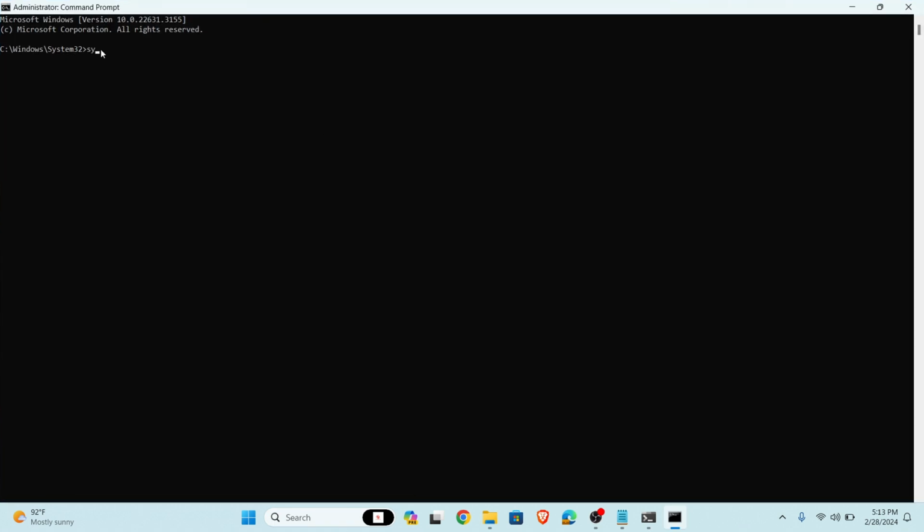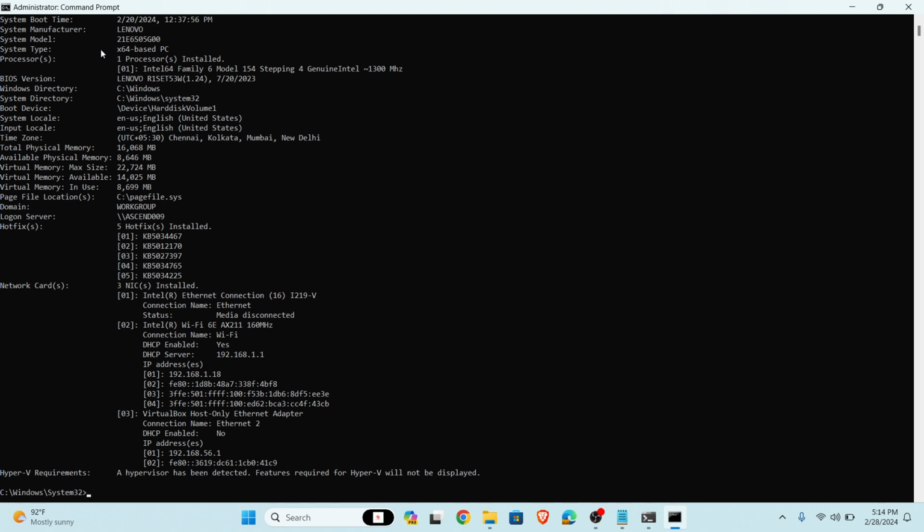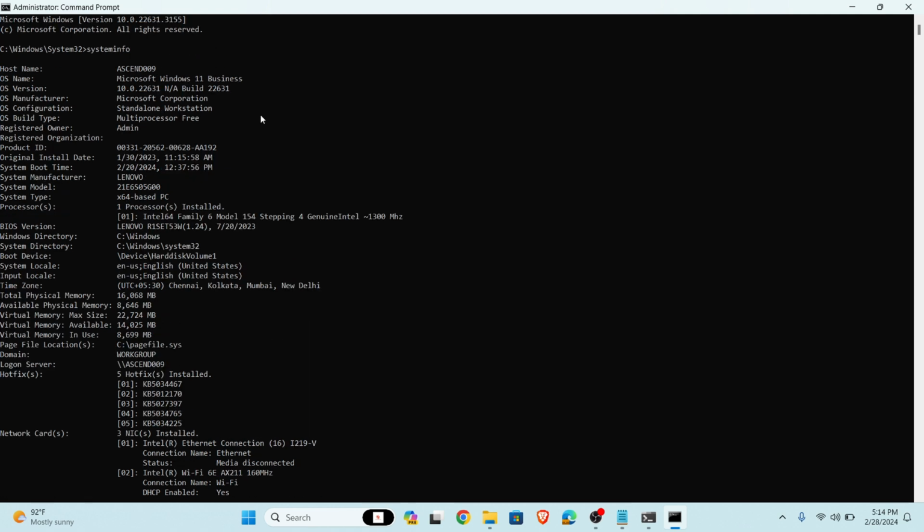Next command is systeminfo. This systeminfo gives an overview of the system's configuration and displays information like operating system, version and system hardware details.